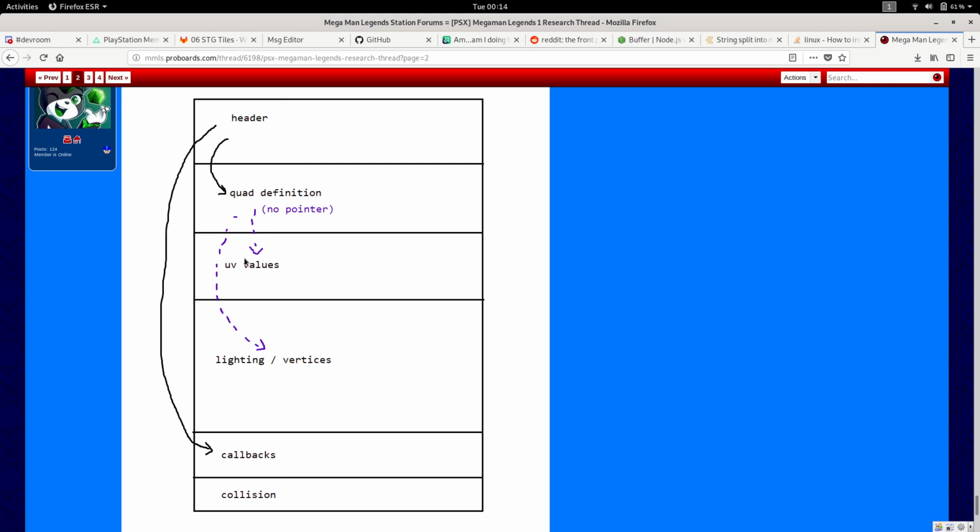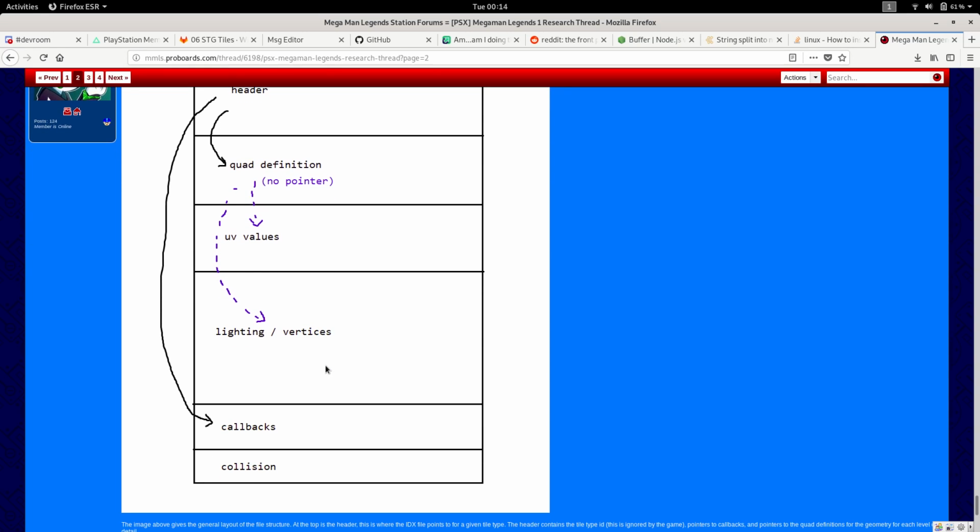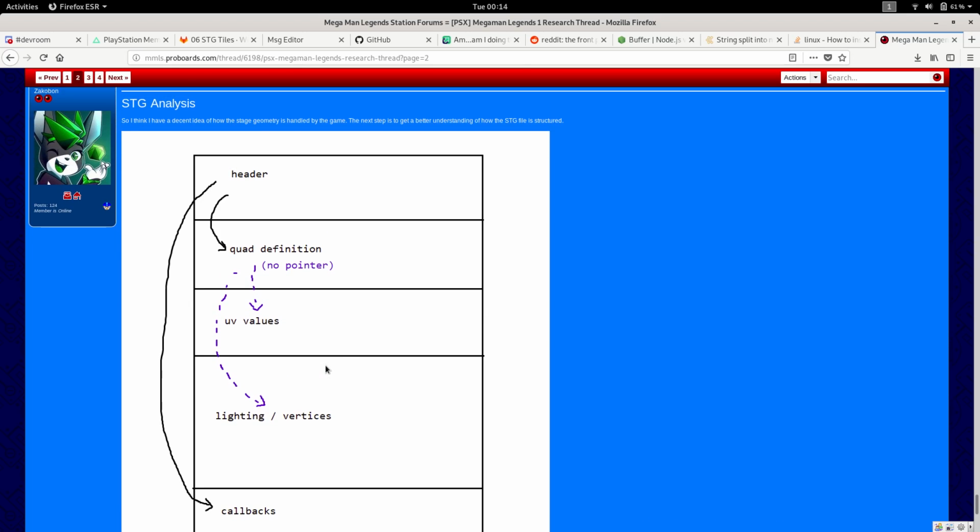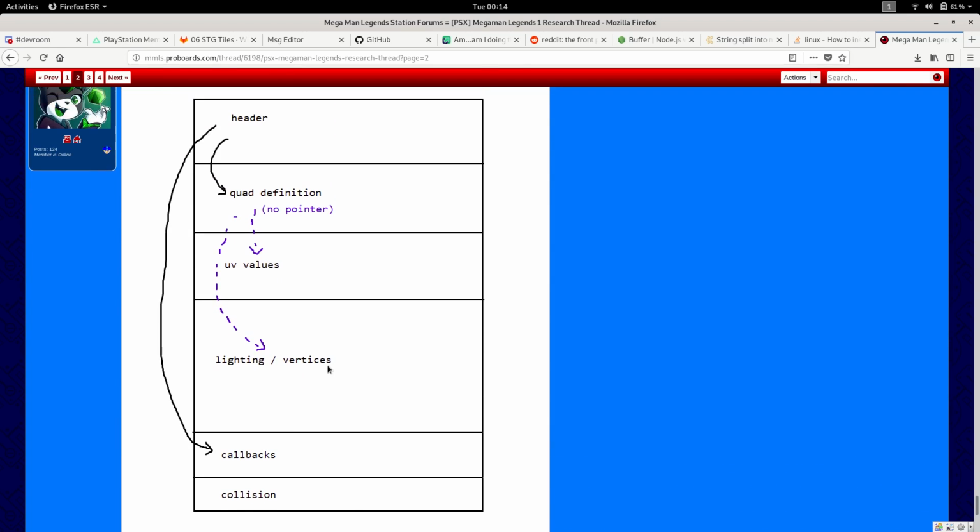It was mostly just tracking down through the header, quad definition, UV values, lighting or vertex color, and the actual vertex positions. So I took the opportunity to make a video. Hopefully it helps me organize my thoughts for writing the wiki later, but at least it should give you a quick idea of what the STG files look like in Megaman Legends.